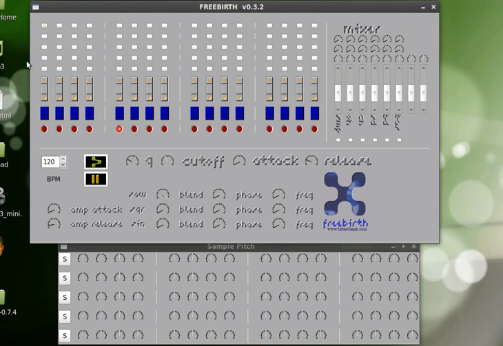Today we're going to go over an application called FreeBirth. FreeBirth is a simple to use loop editor. It's fun to play with and has some interesting instruments already pre-recorded, little samples for you.